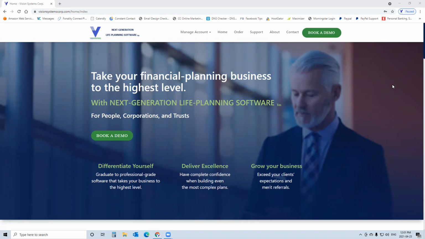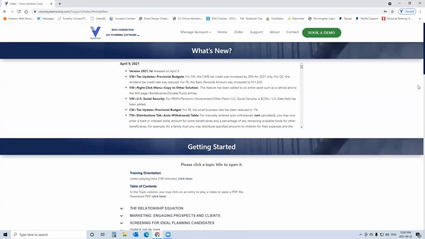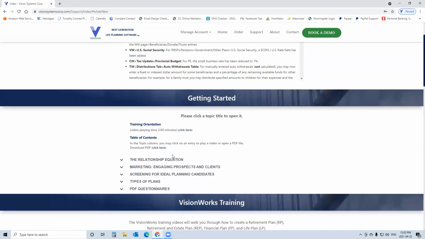But before we get going on that, I want to just touch on the relationship equation. And I want to remind you that to access any of the support materials, you have to be logged into the website. So I'm going to click support. We're down to getting started. And I want to start with the relationship equation. And you'll notice that it's actually really the very first thing in all of the planning material that we have. And it essentially is at the core of what we do.